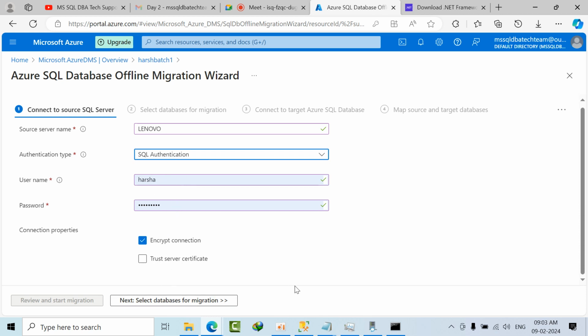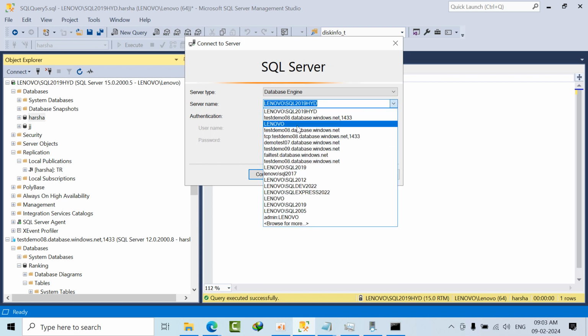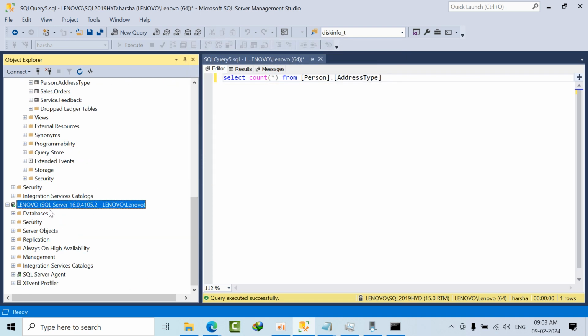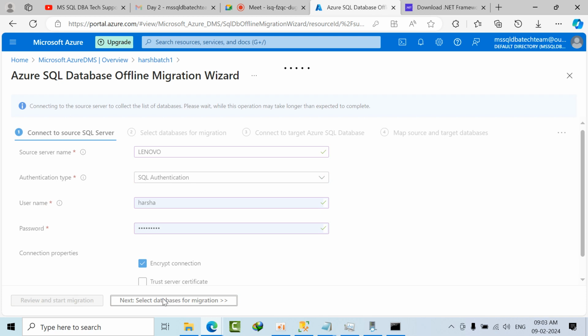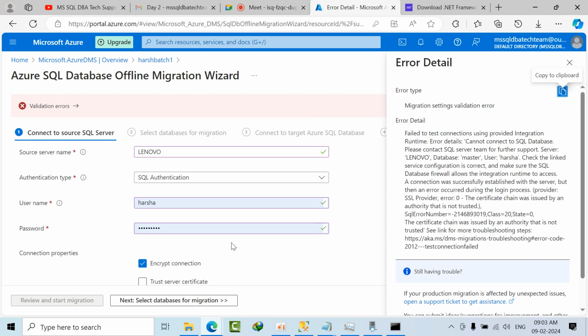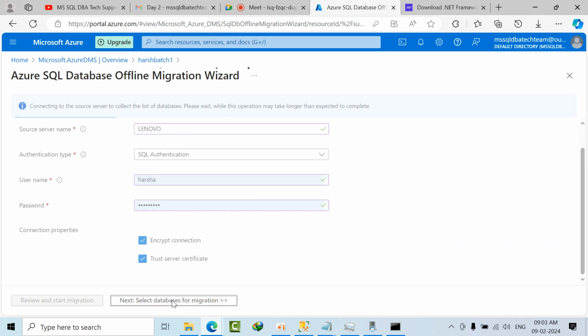So now this Varsha username and password is related to this login, to this on-prem instance. Okay. As this instance. Okay. Now I am connecting. Proceeding to next. So it will take time. No, this is asking for trust. Okay.